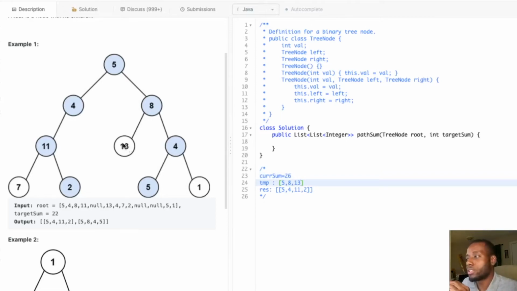So we saw that 13 is a leaf node. We check, does 13 equal 20? Does 26 equal 22? No, it does not, so it has no path. We go back up the recursive calls. We remove 13 from the list, and then we go back up.